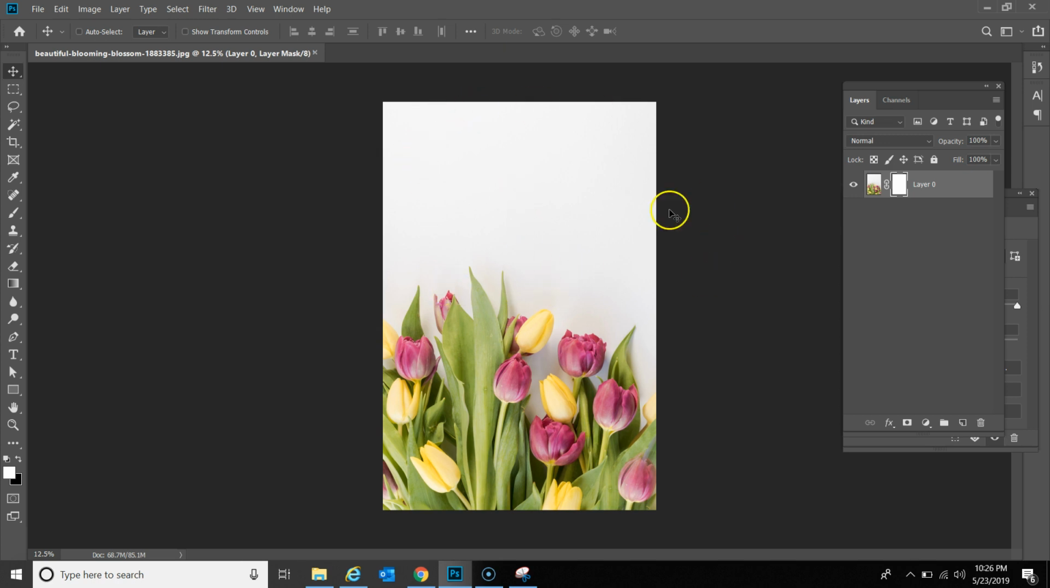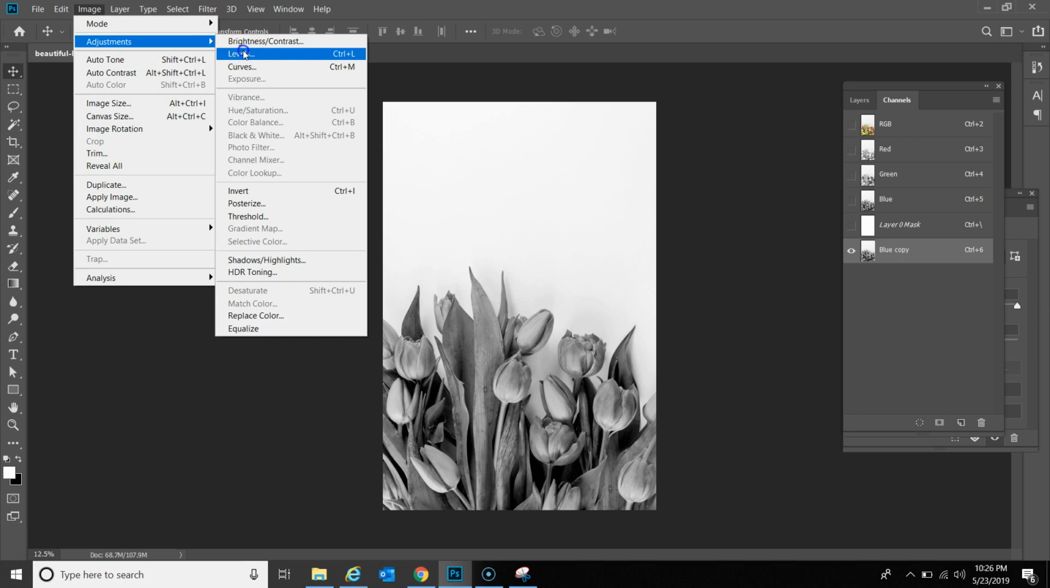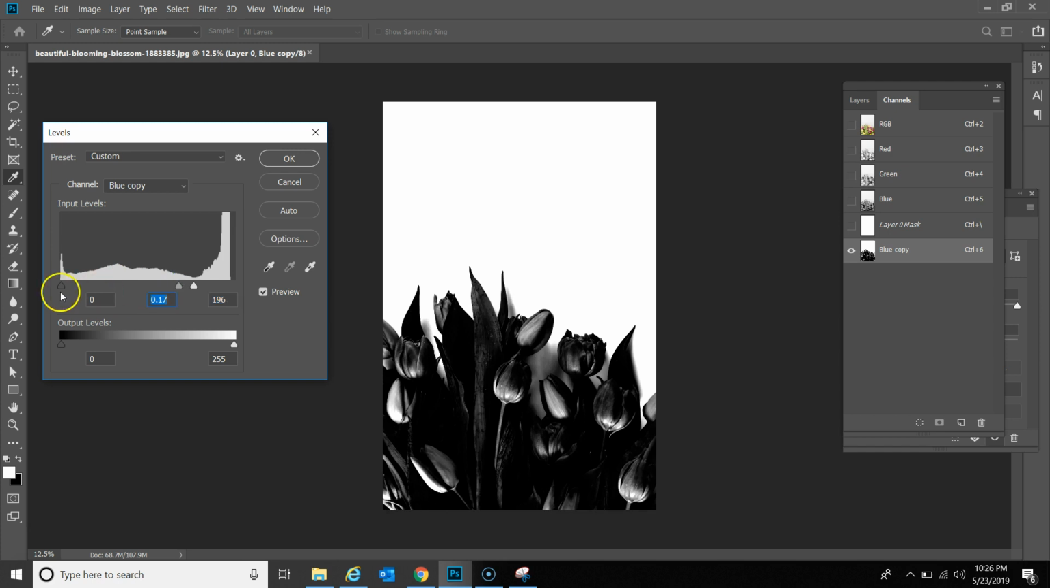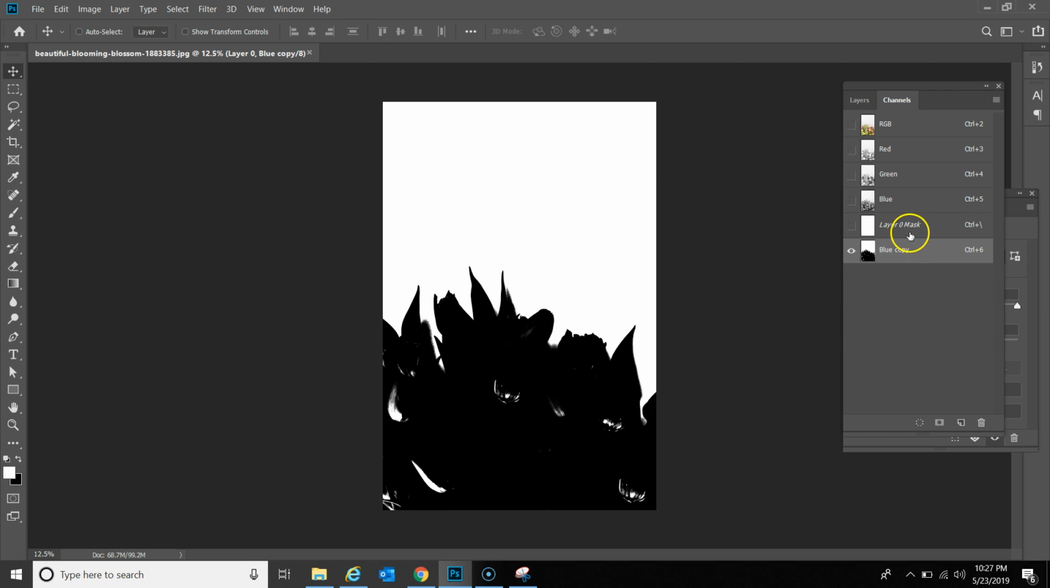So now we're gonna do something a little cooler. I want to change the background here. So let's go to channels and let's see the channel blue. Let's copy the blue and bring the contrast up. So what we want to do is make the plants as black as possible and the white as possible so we can get that nice contrast. All right, there we go, and okay. So press Control and click, select inverse. So now the black is selected, which is what we want. We want to keep the flowers.